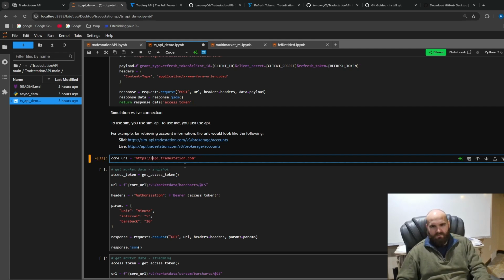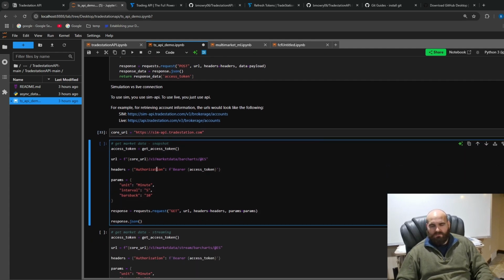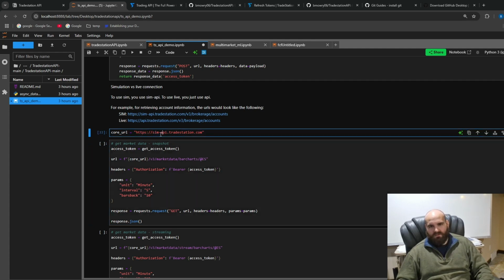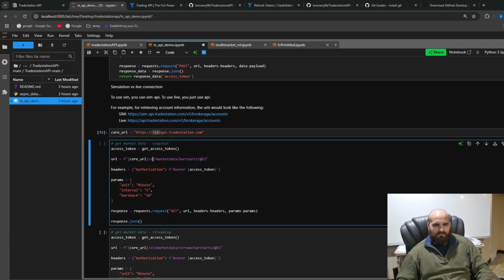So now it would be set to live, but I'm going to keep it on SIM. As you can see here, whenever we make API calls and we specify the URL, in this case for market data, this core URL variable is just the prefix to the main URL, and it will propagate throughout all of the different API calls. So if you want to change it to live, you just delete that, and then everything will be live.